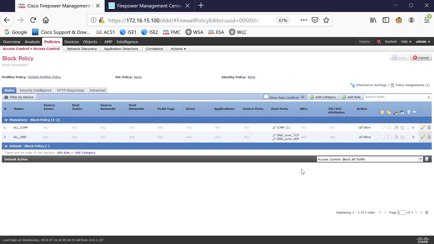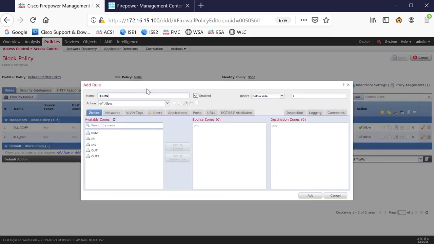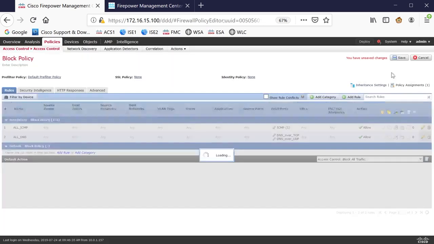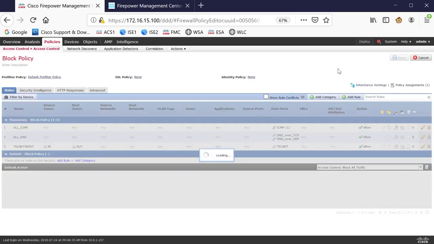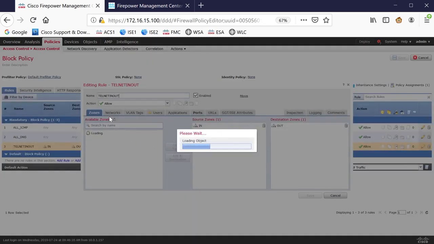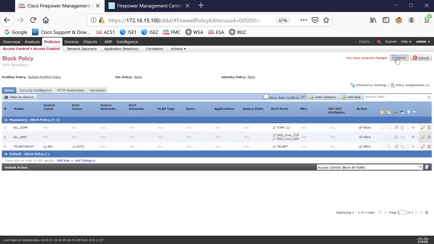I'm going to add an entry for telnet in out, from the inside to the outside. Okay, so when I add it as a destination, we will save and push. And now actually I need to change this rule. I'm using different zones for the inside and outside. It's going to be inside 2 as my source, and then outside 2 as a destination. I'm going to save and deploy.